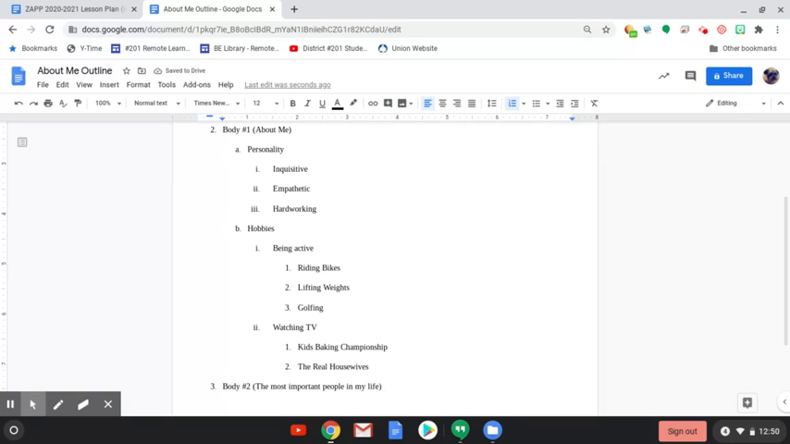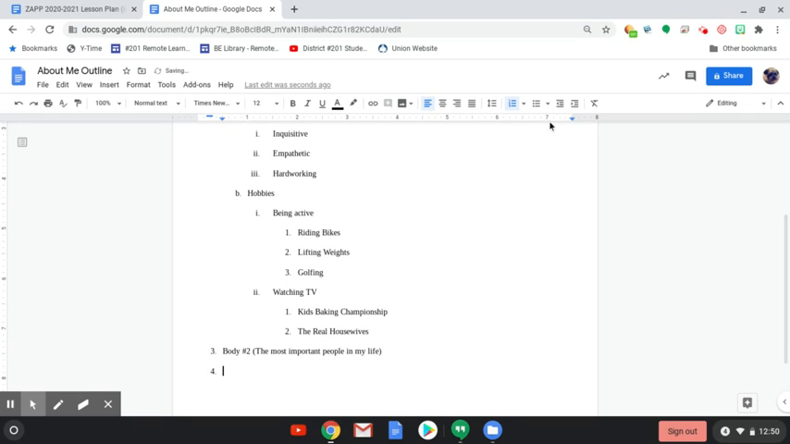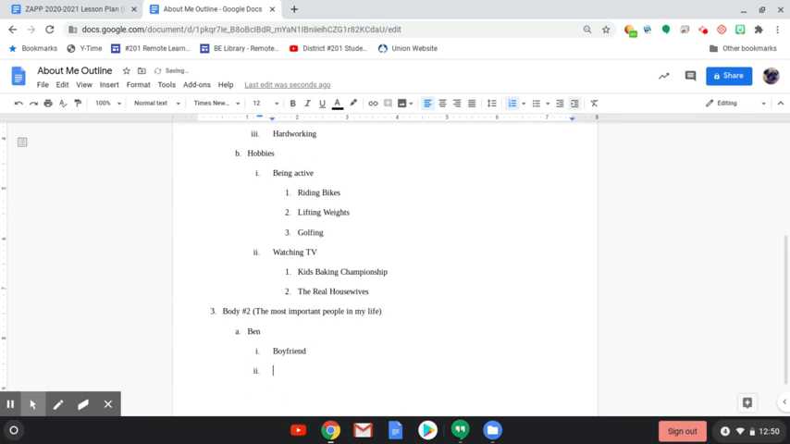Okay, so I want to increase my indent to talk about my first person. My first person is going to be Ben. If I want to give you some information on him, that would go under Ben, so I would increase the indent. I might tell you he's my boyfriend. I might talk about his job a little bit. Again, the purpose of an outline is just to give yourself notes as to where your speech is going to go, and so I know where it's going to go as well.